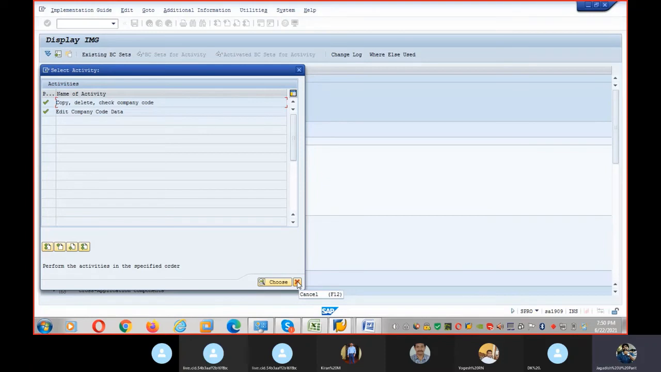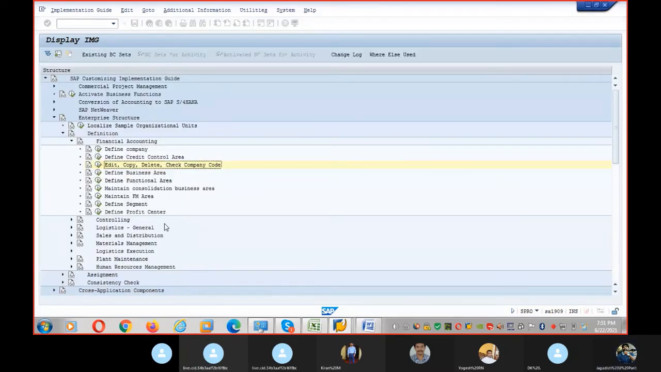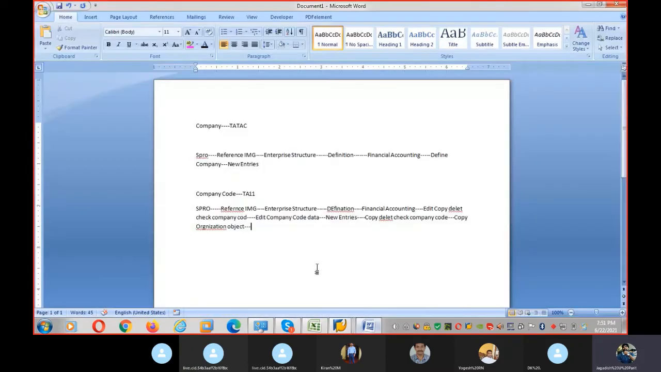After creating the enterprise structure, we'll discuss this. What is the impact of copying, and without copying, is it possible to create master data, and all those things we'll discuss. So after that, just cancel. Now we are done with a company and a company code. So the next thing is plant.